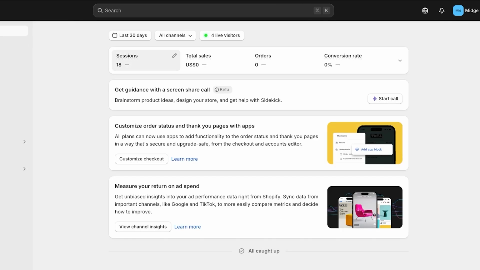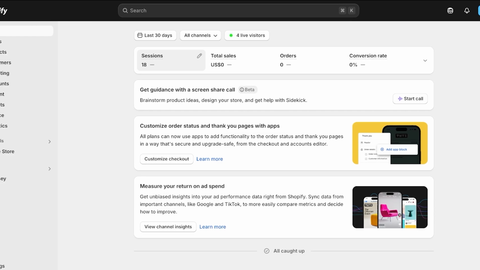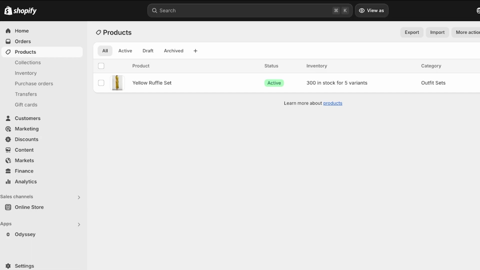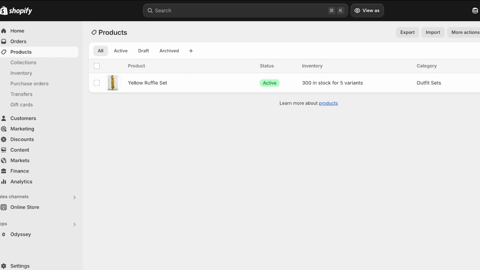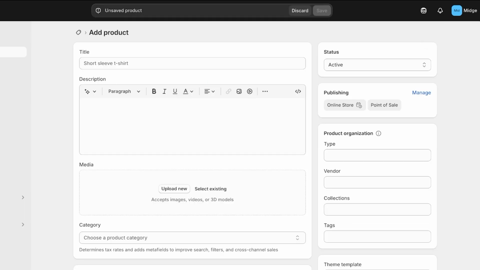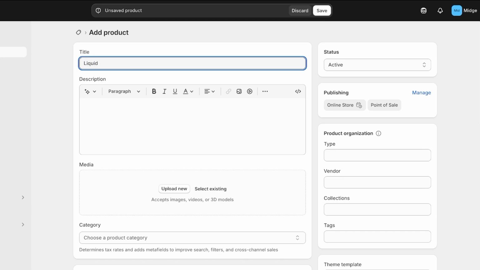The first step that we're going to be doing is to create our product. So we're going to go into products on the left within our Shopify dashboard. Once you go into products on the left, you're going to click on add product on the top right. Once you click on add product, you are going to enter the title of your product. So this is going to be my liquid lip seal lipstick, like this. And then I'm going to add a description.